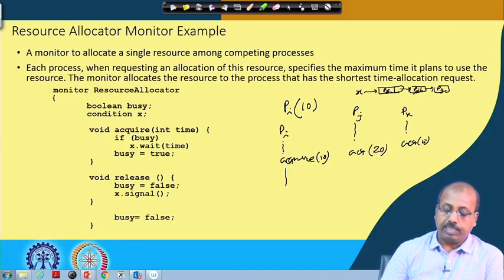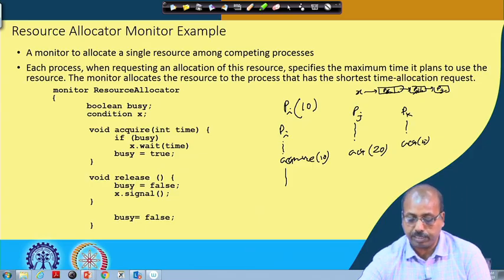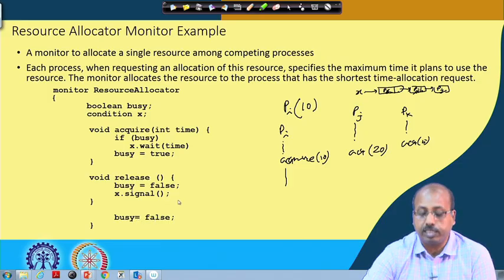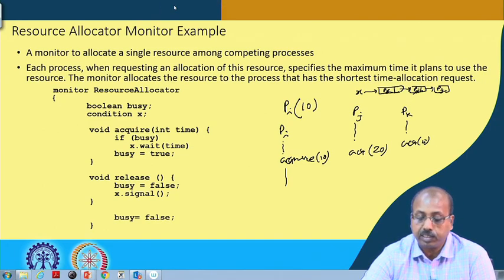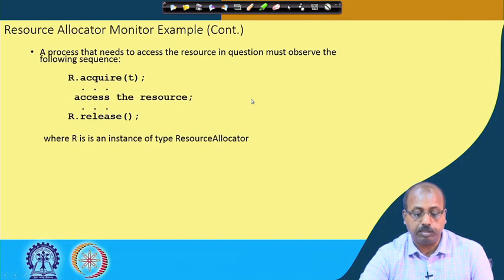And there is an initialization code which is busy equal to false. So, this particular statement, busy equal to false, is the initialization code for the monitor. So, when this monitor resource allocator is created, these variables are created, and this busy is initialized to false. After that, any process asking for the resource will be calling this acquire routine, and similarly for releasing the resource, it will be calling the release routine. So, this is how this monitor can be implemented.